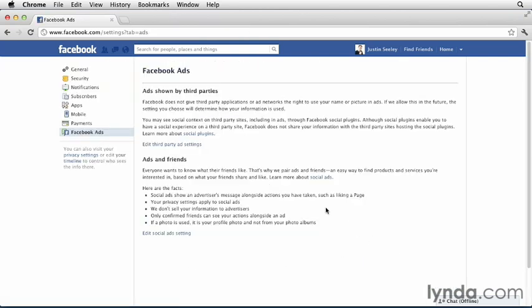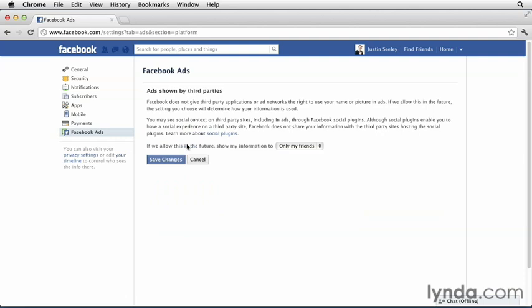When I edit this setting, it takes me to the Facebook ads section. And so Facebook tells me here that Facebook does not give third-party applications or ad networks the right to use your name or picture in ads. If we allow this in the future, the setting you choose will determine how your information is used. So if you want to choose how your information is used in advertising, click Edit Third-Party Ad Settings.